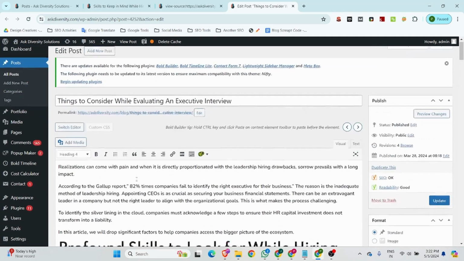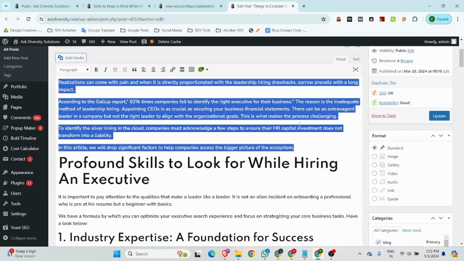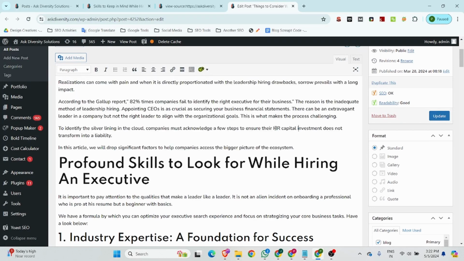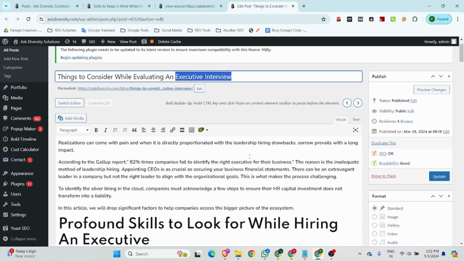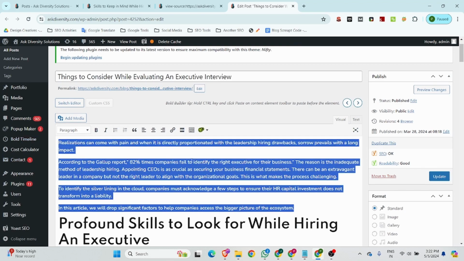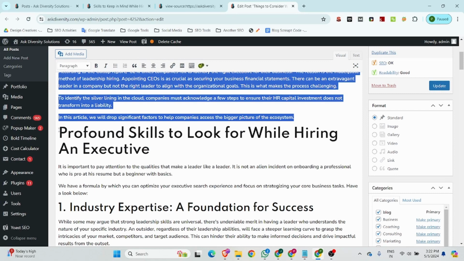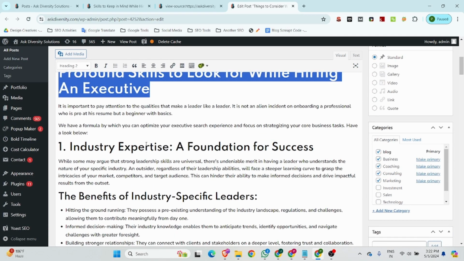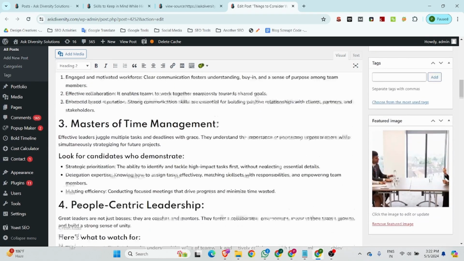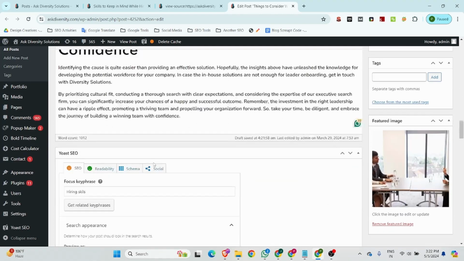And in the first paragraph you can add your main targeted keyword. Suppose this blog is for the things to consider while evaluating executive interview. So you must use your main targeted keyword in your first paragraph. After that you can use your h2 heading, and if possible you can optimize your heading structure h2, h3, h4, and h5. You can follow this step for optimizing your blog content.